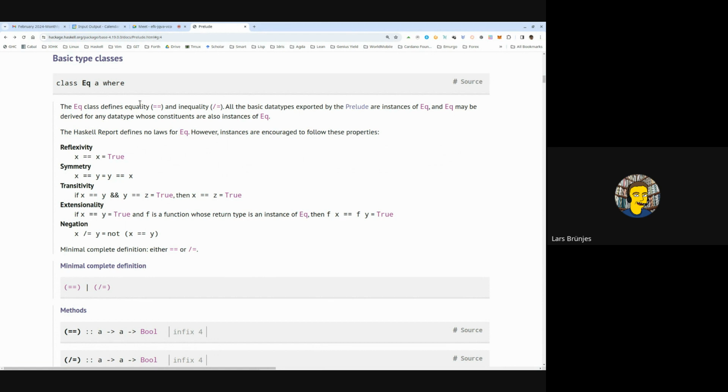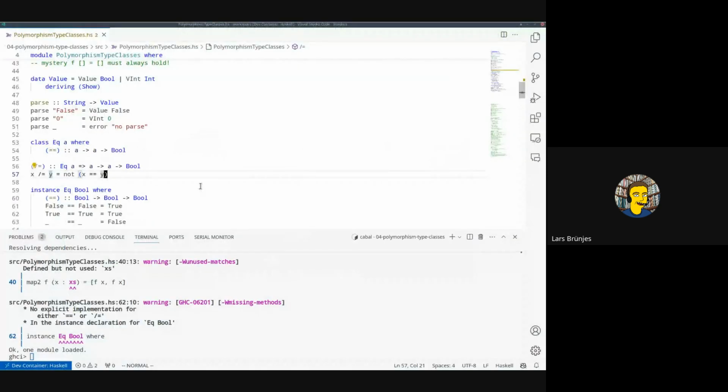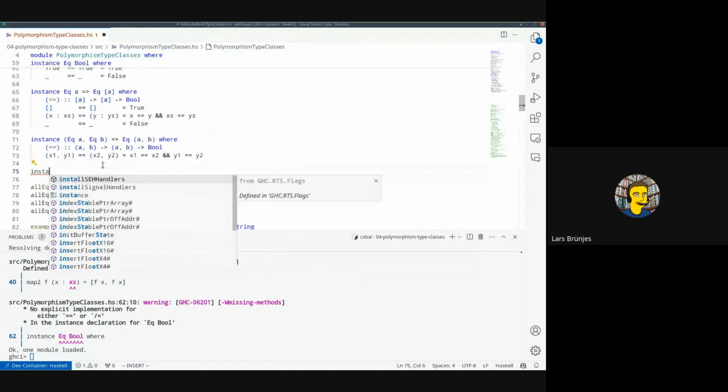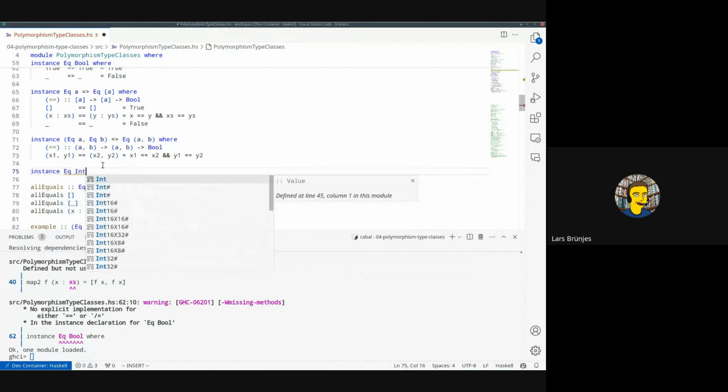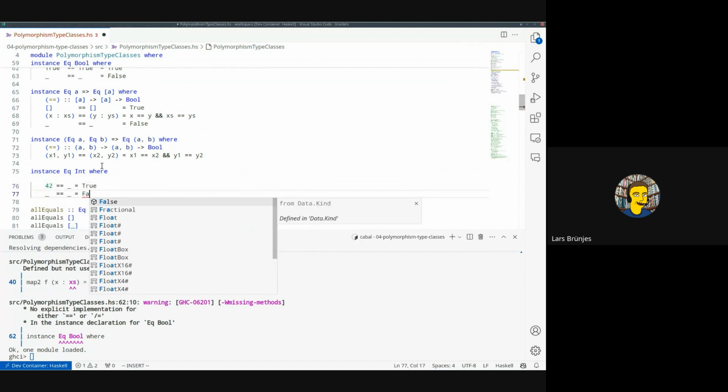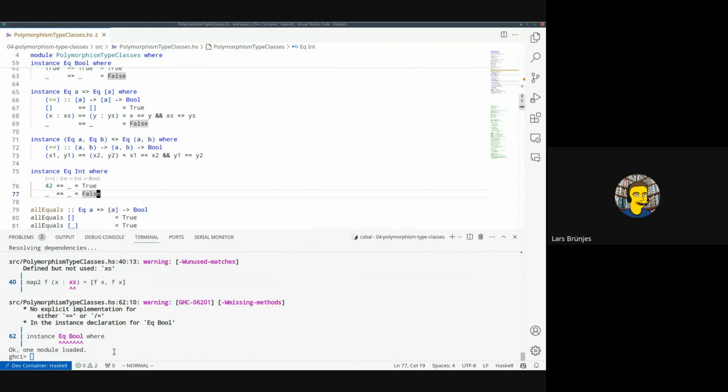And sadly, the compiler can't prove this. We could, for example, write an instance Eq Int where equals 42 equals everything, and I could write that and the compiler would be happy.